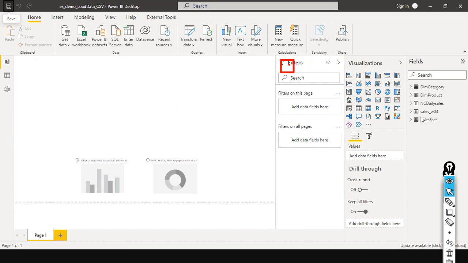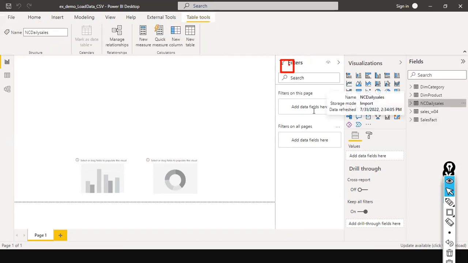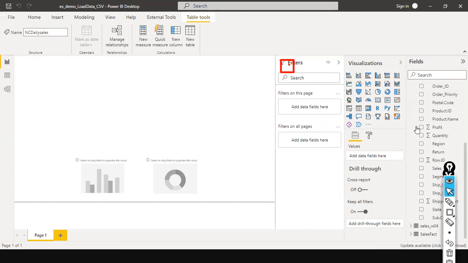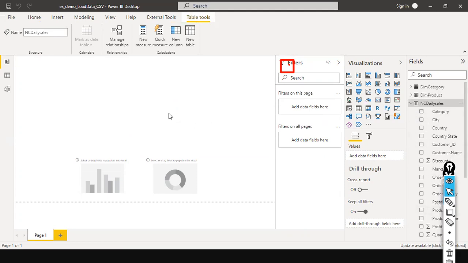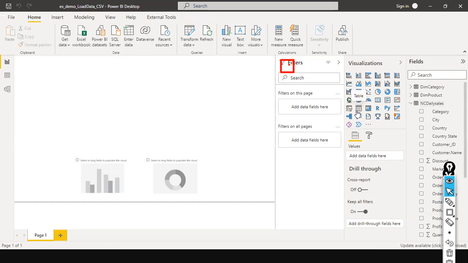Okay, the file name is NC Daily Sales. If you click on the right greater than arrow, you will find all the columns that are part of this. What I do is I will just go and click on a table visual. So here you will find the visualizations.